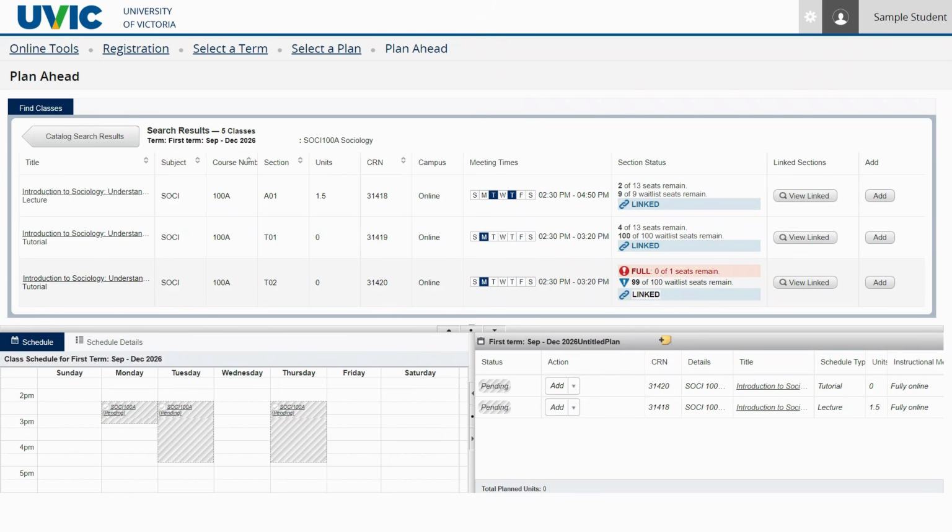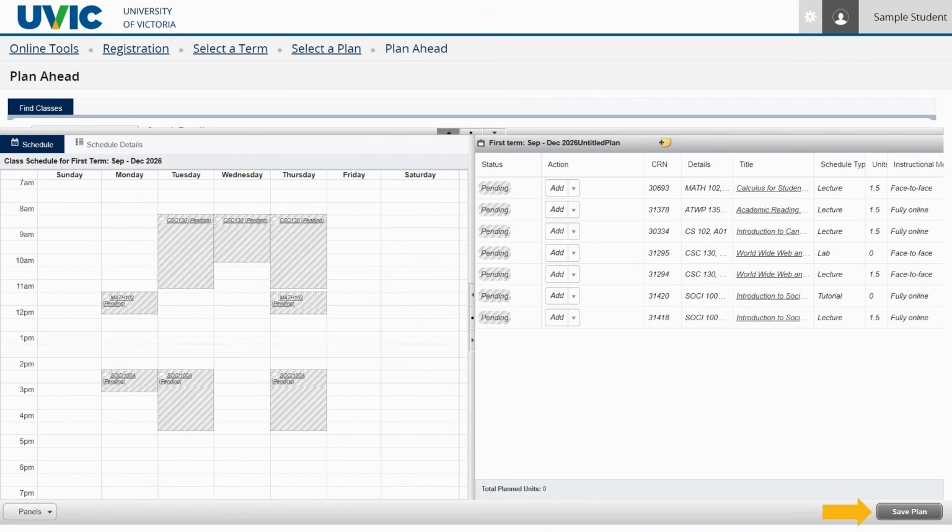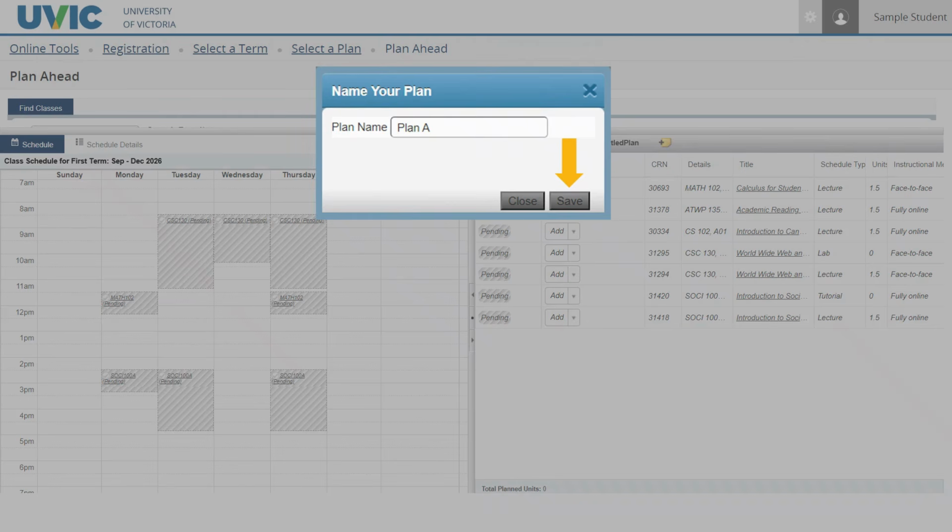The section will be added to your plan summary. If the section is offered synchronously, that is at a particular date and time, it will also show up on your visual schedule. So you'll repeat this process and continue adding sections until you are satisfied with your plan. Use the visual schedule to help identify any scheduling conflicts and be sure to save your plan. Once you see the pop-up box, enter a name for your plan and click Save.